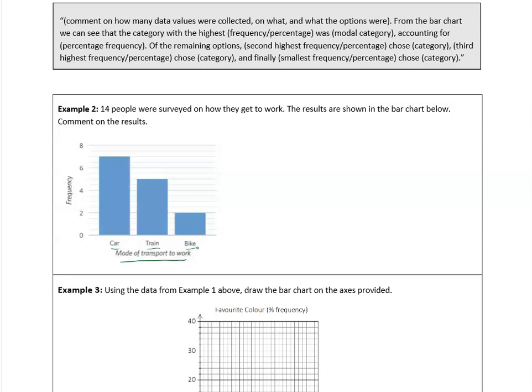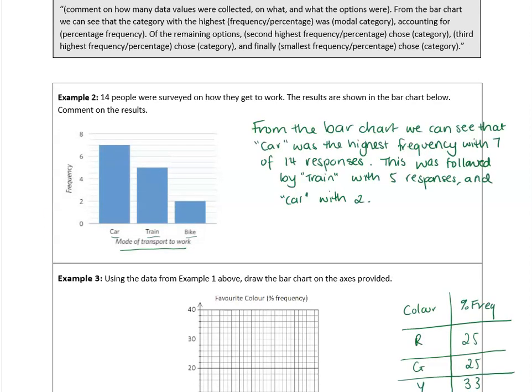And so we can see from the bar chart that car was the most popular response, or was the mode, with 7 of the 14 respondents choosing that. This was followed by train with 5 responses and bike with 2 responses. Okay, and I've just written out an example of that response there.